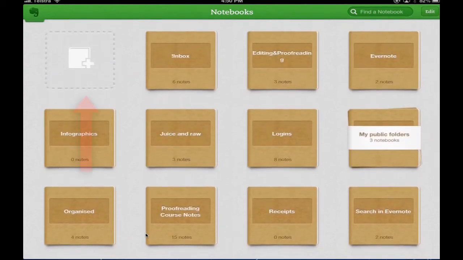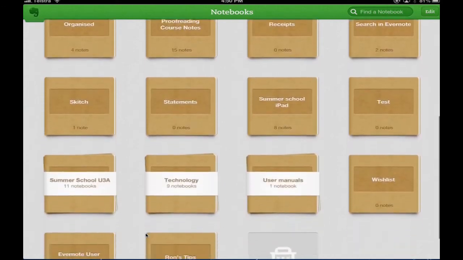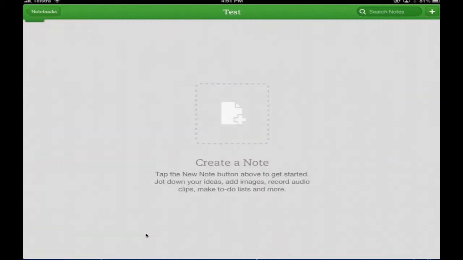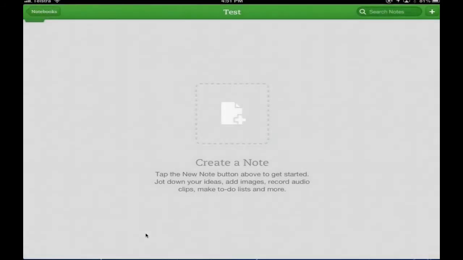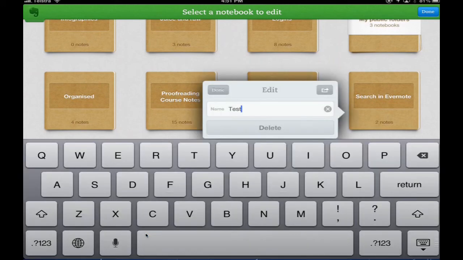You can add a new notebook from here, from the plus as well. That will create a new one and save it. And if we did that, created a new notebook, call it test, and save it, then it should appear. Yeah, there it is, test notebook. And then I can tap the new note button to add a note into it and do whatever I want with it. Then if I want to delete that notebook, edit button, tap on the notebook, and then I can delete it by hitting the delete button.